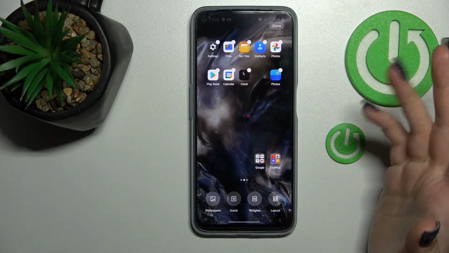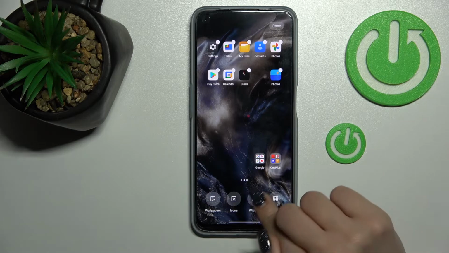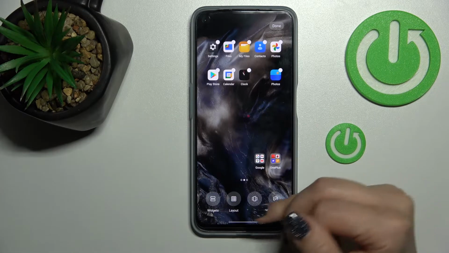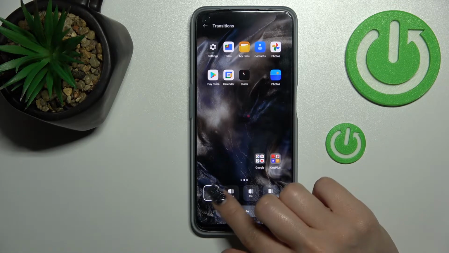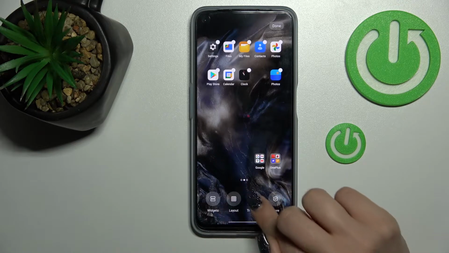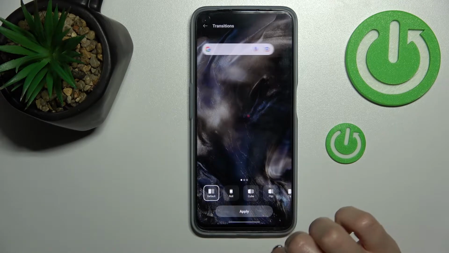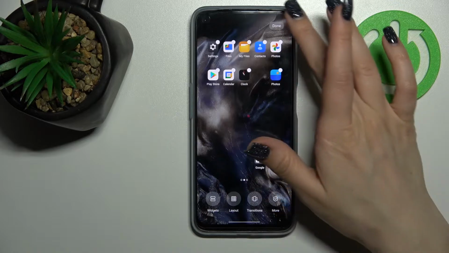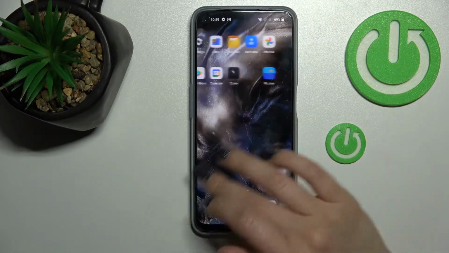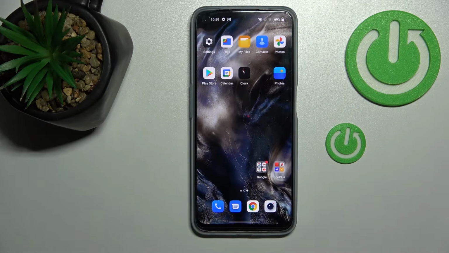We can turn it back to the default one, so just hold the screen for a while, click on the transitions and switch it, for example, here to default. Then just click here to apply, tap done, and that's it. So as you can see, it's so simple to do.